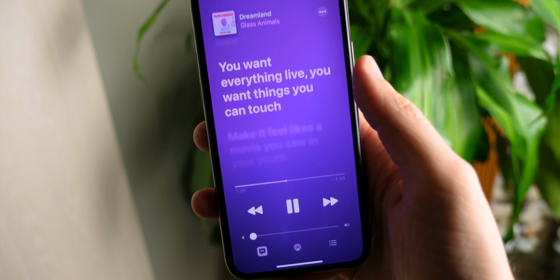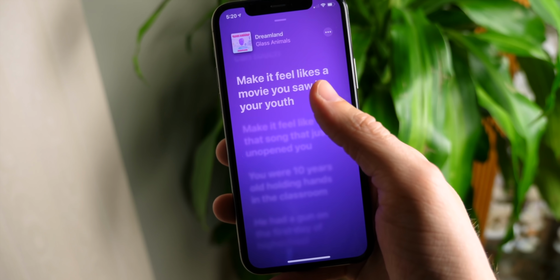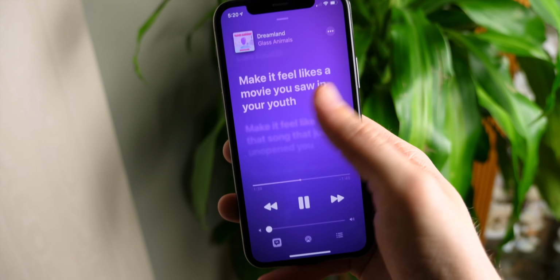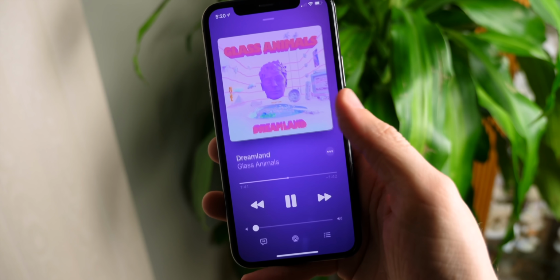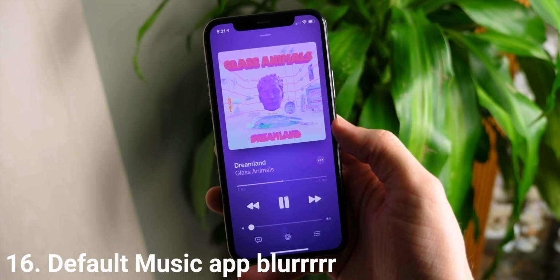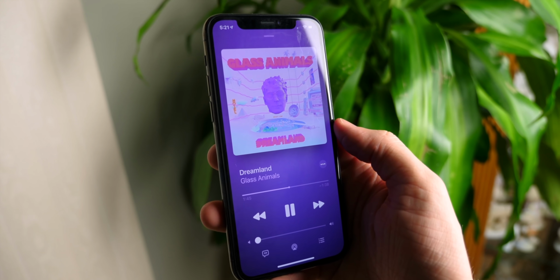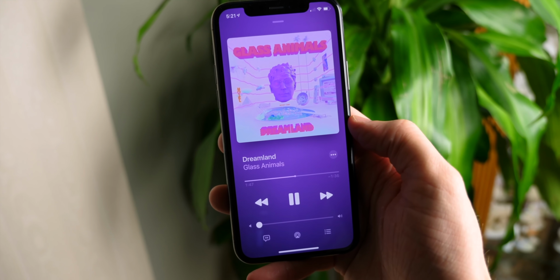In iOS 13, one of the coolest features in the music app was that if a song had lyrics attached to it, you could view this cool blur UI. And now Apple's added that natively. I doubt this is going to have any serious impact on battery, because even if it did, I don't care. It just looks so much better.